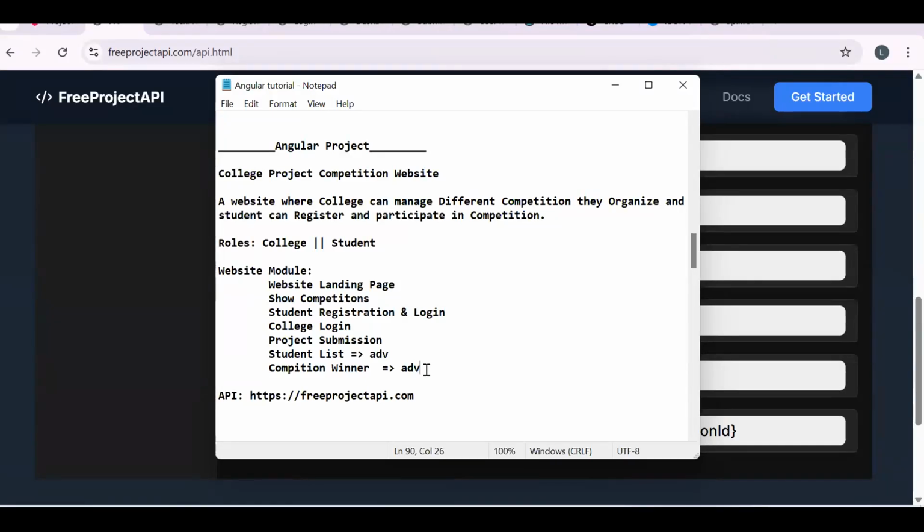So many small companies are also there, with some hackathons or so many competitions going on, right? So they need an application like this. So this is a real time application which you can create and you can use it for your college or some companies also. Okay. So I hope the project was helpful. Again, I know some things I have skipped. I will complete this in the next video.